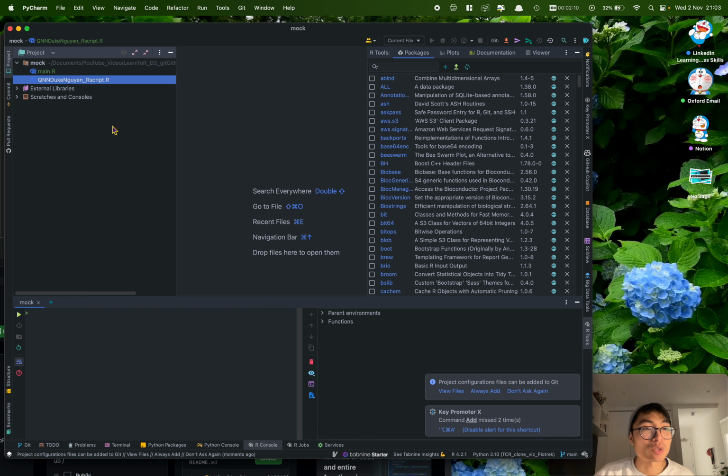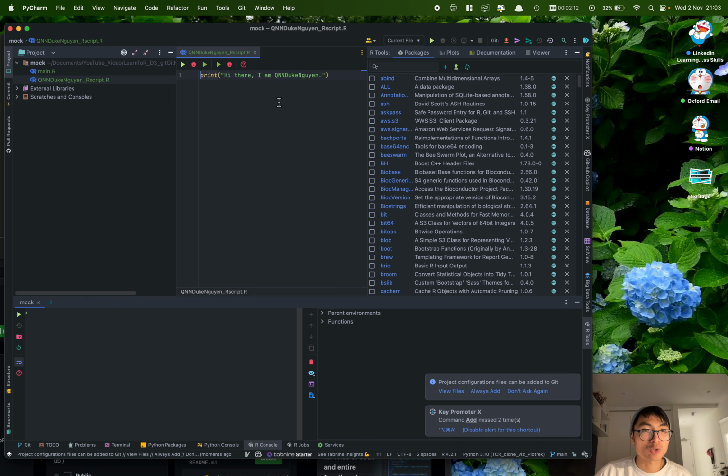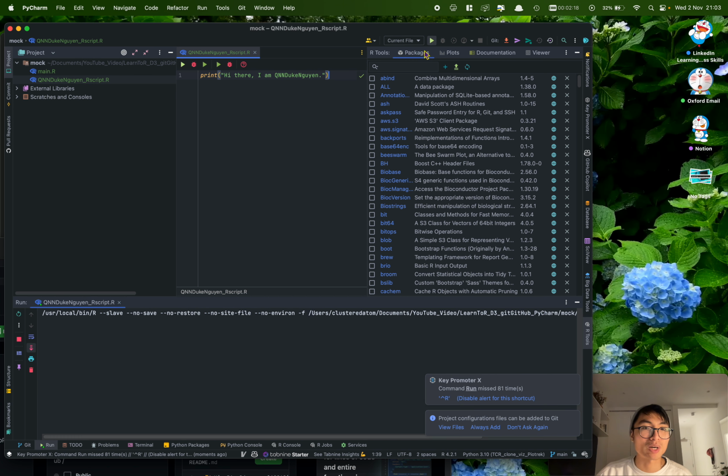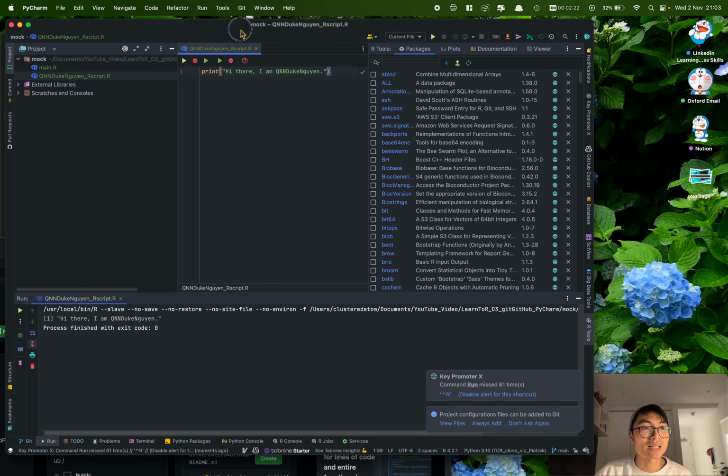All right. So now let's just show you what this script is about. It's just basically a very simple command to print something. So if you run that, then it just prints something. Okay. All right. So now let's say you want to enable Git version control on this particular folder.